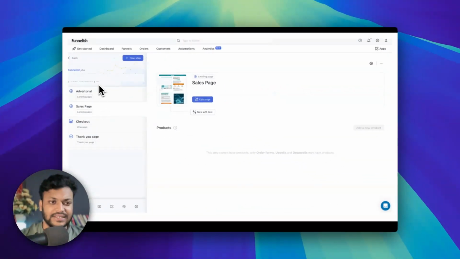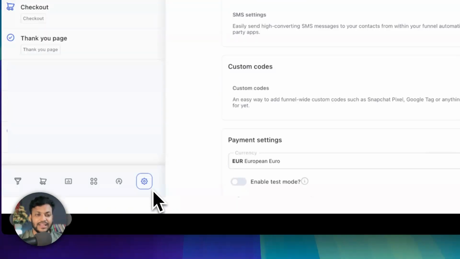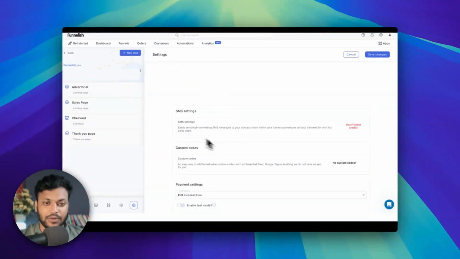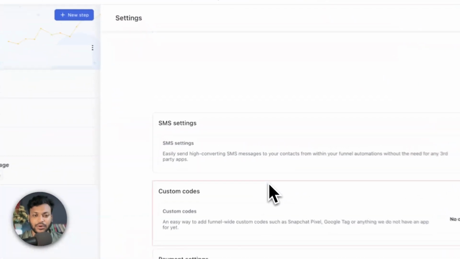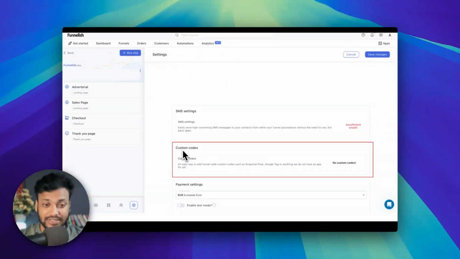So this is the left-hand side list. Here you can see all the funnel steps: sales page, checkout and thank you page. And if you scroll to the bottom, you will see a little gear icon here. Just hit that button and you will see the settings page. On this settings page, you need to scroll down a little bit, and you will get an option which is custom code.